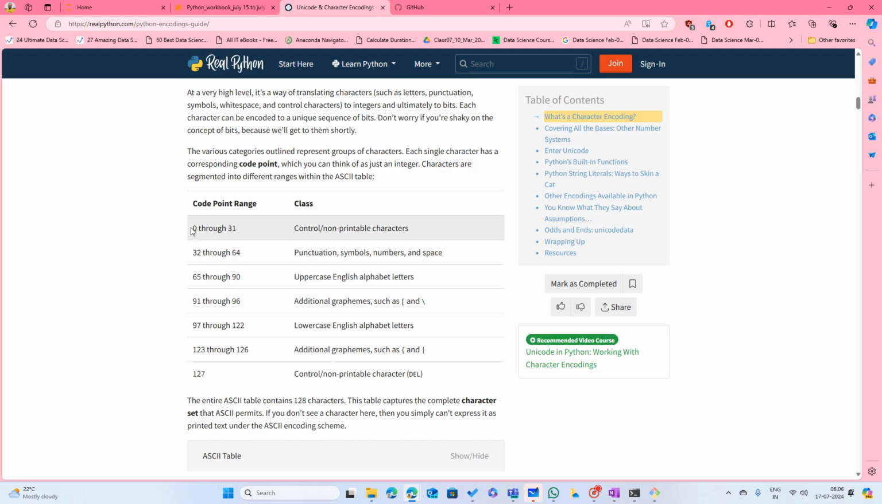As per ASCII, from 0 to 31 they have assigned it to non-printable characters. 32 to 64 they have assigned to punctuation symbols, special characters, all of those. 65 to 90 they have assigned uppercase English letters. 91 to 96 likewise they have assigned to some brackets and slashes. Likewise, you see lower English alphabets, additional brackets, and a few other symbols.